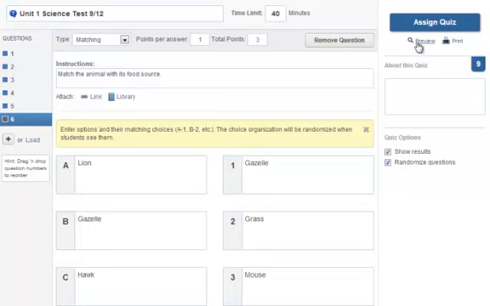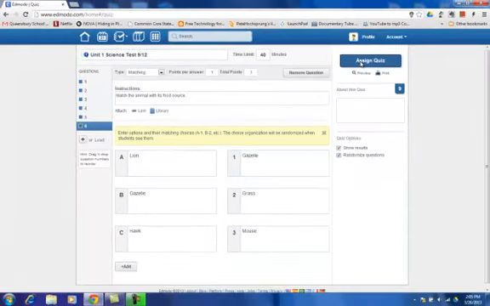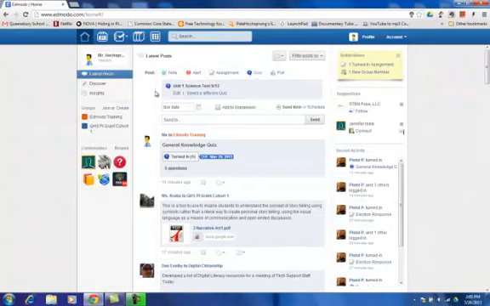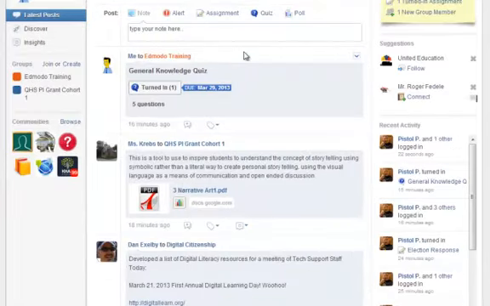I can click preview to see what my quiz is going to look like. I can even print it out. But I'm going to click assign quiz to make this quiz active. Now when I click assign quiz, it's going to be posted as an assignment. There's one more step before we can actually get to the quiz. We need to assign the quiz to someone.